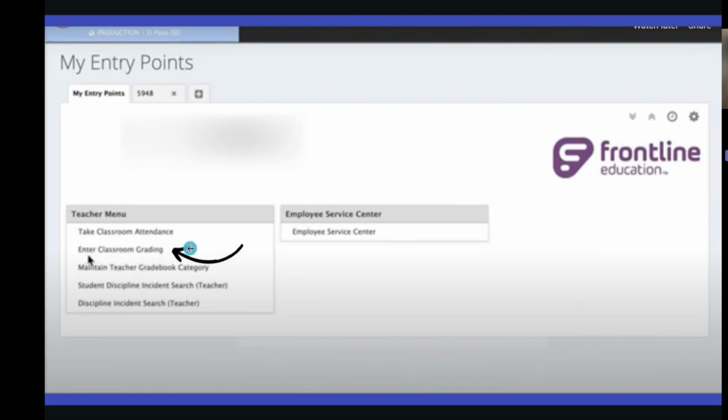So you want to make sure that your gradebook is set up the way that you want to see, the look and feel is good to go. And then Enter Classroom Grading is where you're going to go when you want to enter assignments or where you want to enter grades for your students.